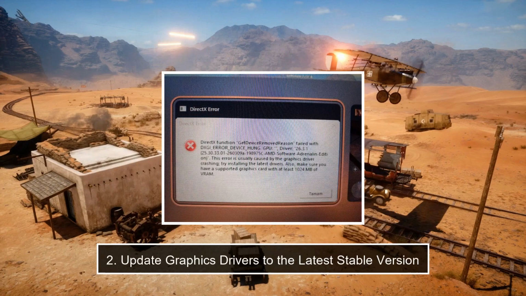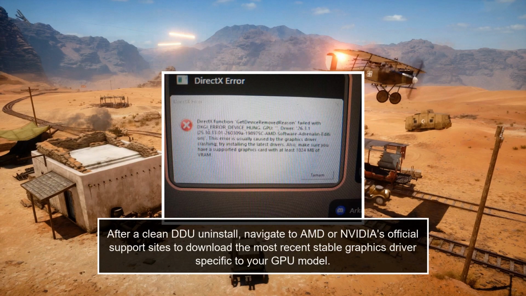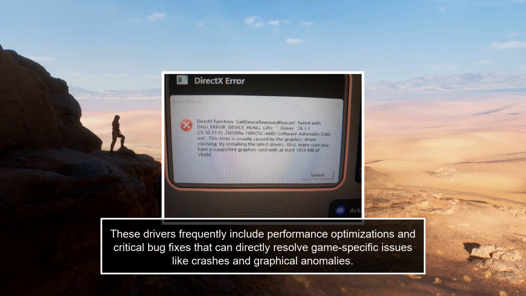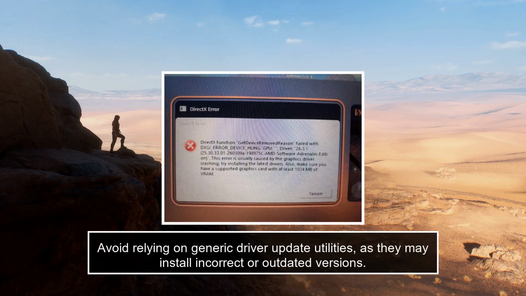2. Update graphics drivers to the latest stable version. After a clean uninstall, navigate to AMD or NVIDIA official support sites to download the most recent stable graphics driver specific to your GPU model. These drivers frequently include performance optimizations and critical bug fixes that can directly resolve game-specific issues like crashes and graphical anomalies. Avoid relying on generic driver update utilities, as they may install incorrect or outdated versions.